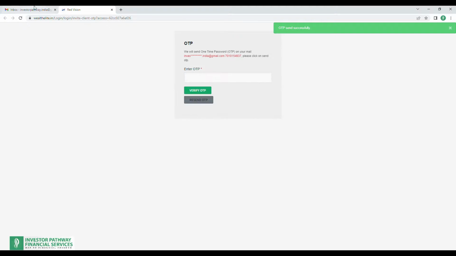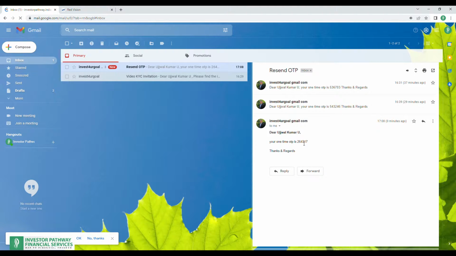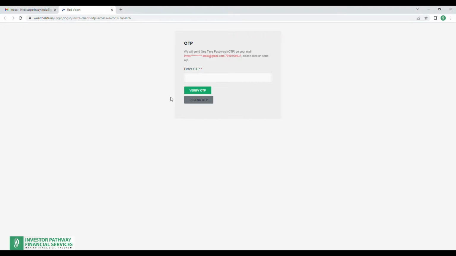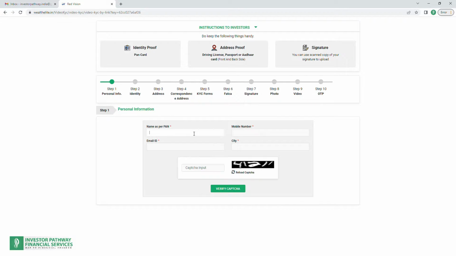Now you would have received the OTP in your mail, same email. Reload and copy the OTP. Paste it here and click on verify OTP. Now we can start the KYC process.